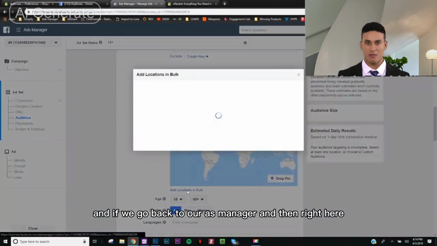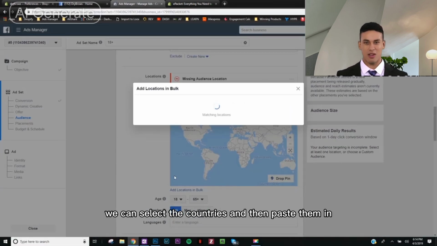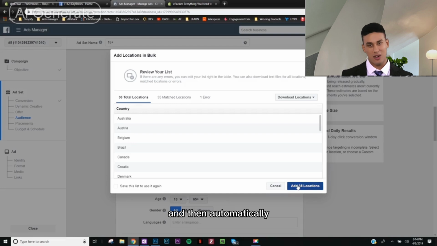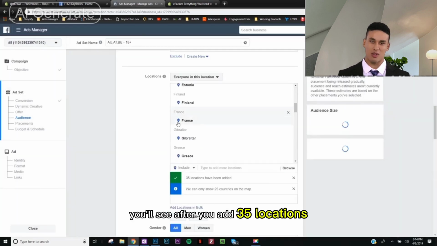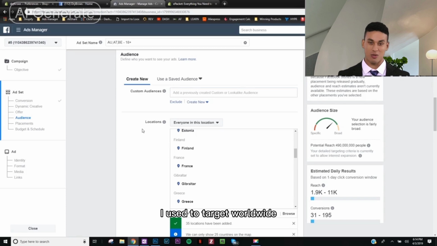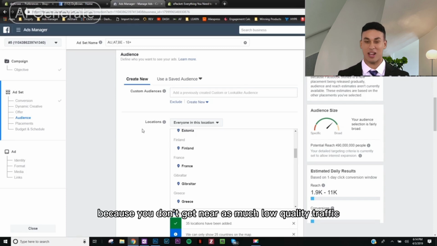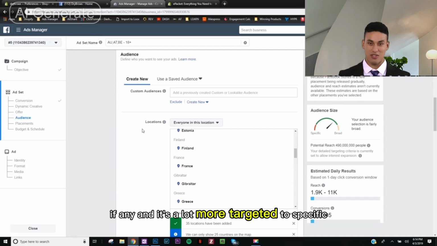And if we go back to our Ads Manager, and right here if we hit add locations in bulk, we can select the countries and then paste them in. And then hit match locations, and automatically, you'll see after you add 35 locations, it will load them all up and boom, that is ePacket countries, guys. I used to target worldwide, but I found the ePacket countries work much better because you don't get near as much low-quality traffic, if any, and it's a lot more targeted to specific buying countries.